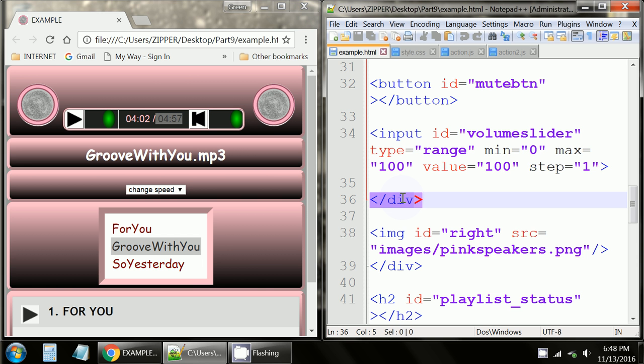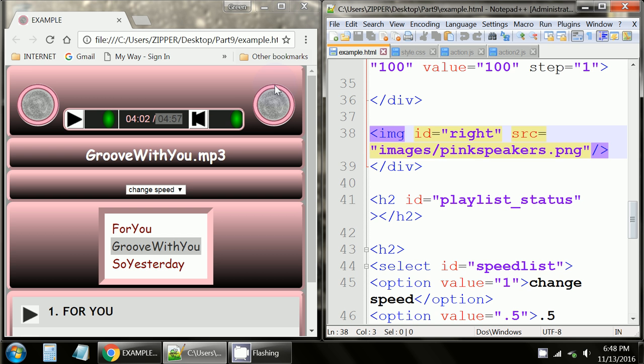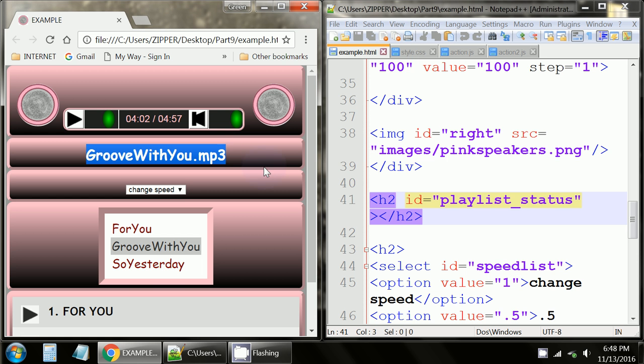Then there's the end of the div for the control section. And then you have the image with the ID of write, which indicates the right speaker. And then there's the end of the div for the whole audio player. Okay. Then you've got this H2 with the ID of playlist status. And this H2 is this. Playlist status means we're going to pop the name of the song up.